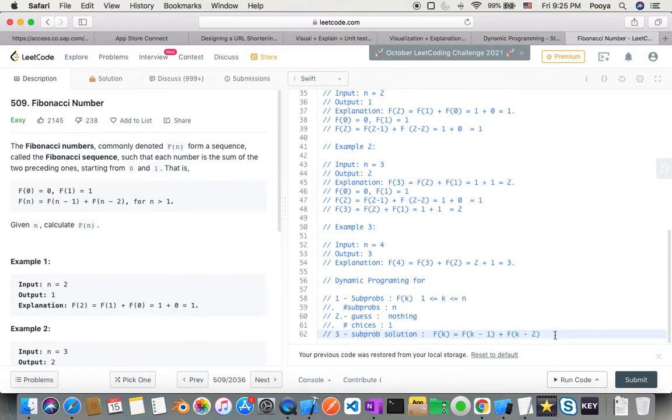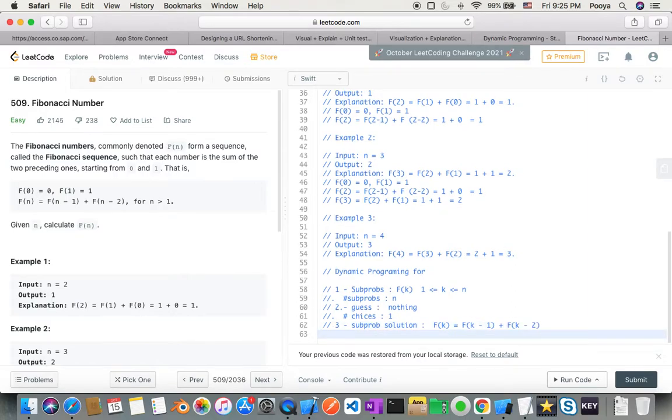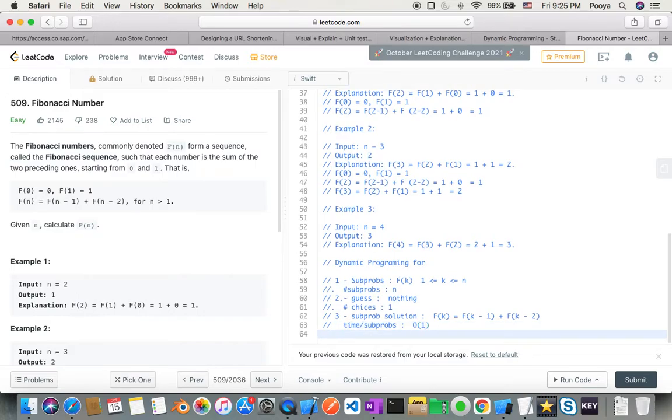This is our sub-problem, and now we need to find, okay, how much time. So it's going to be time divided by sub-problem. So k is up to n, and sub-problems n, so it's going to be O(1) for each sub-problem time. Usually it's going to be O(1) for each sub-problem, and then we will go for number 4.